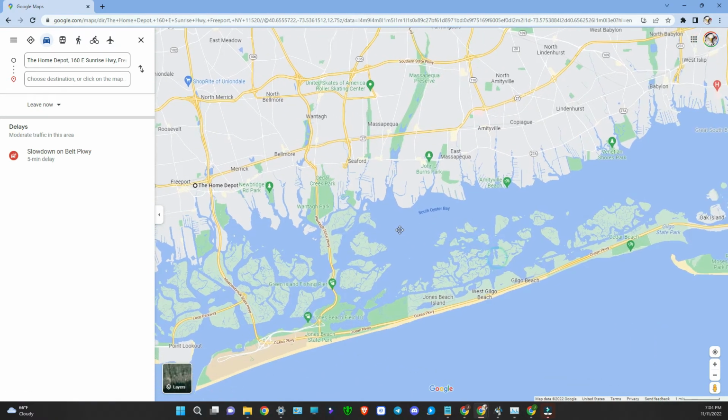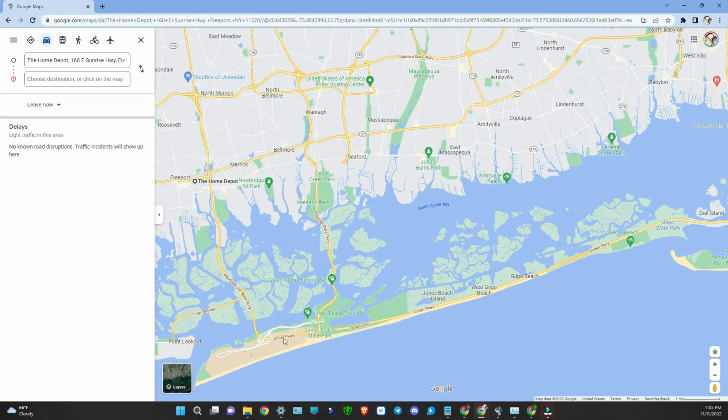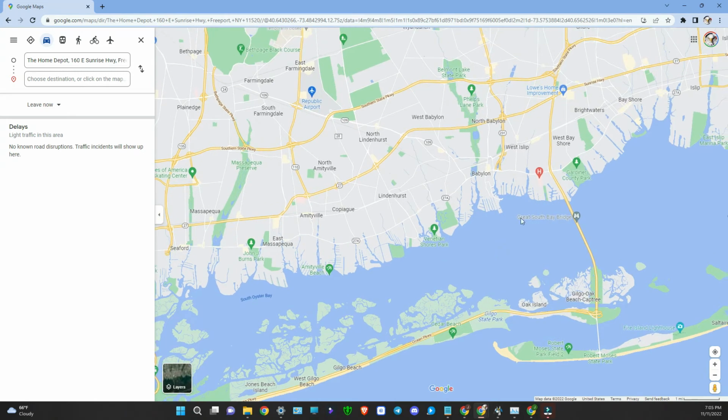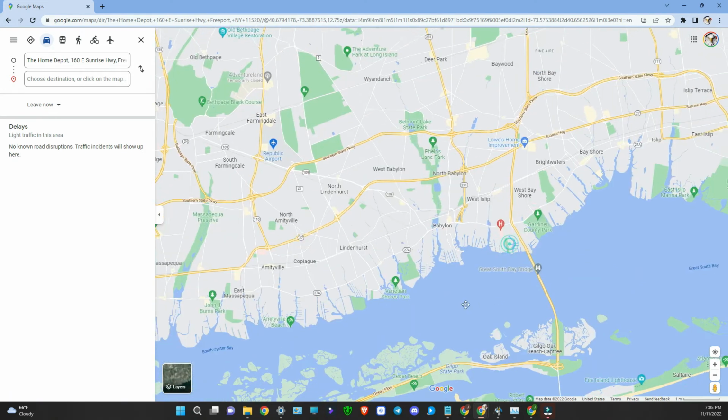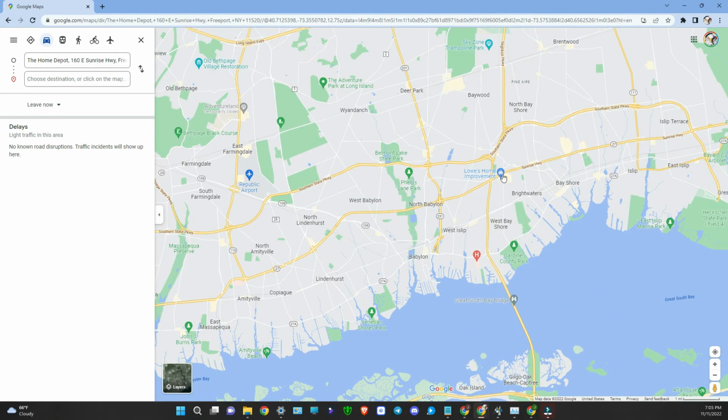What I'm going to do, have this route come down this highway, down this beautiful barrier beach, which is Ocean Parkway, Fire Island, and I want to end up somewhere over here. Now, we're going to choose Lowe's Home Improvement as our second spot. You could pick a gas station, you could pick a Starbucks. I'm just picking Lowe's for this application.